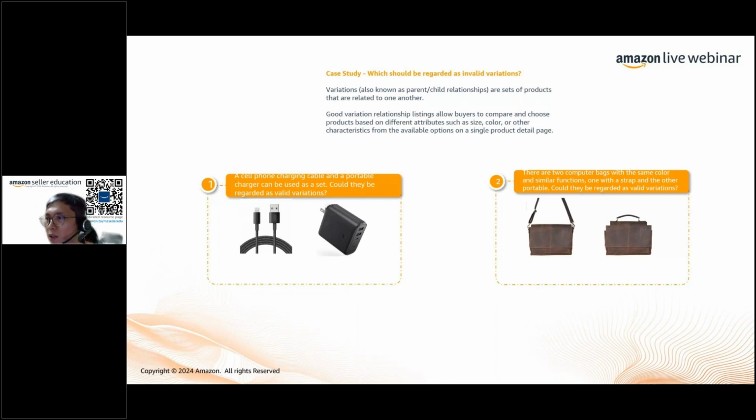Are they considered a valid variation? What do you think? Let me see if anybody participates in this. You can let me know in the question box. No? All right, I'm just going to review this. The answer for these two is no, they are not considered a valid variation. The first one is actually different products. Same for the second one.